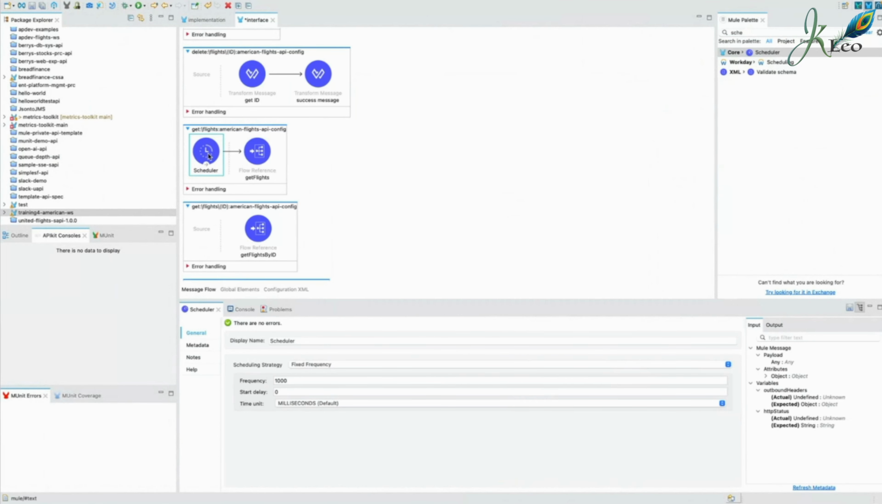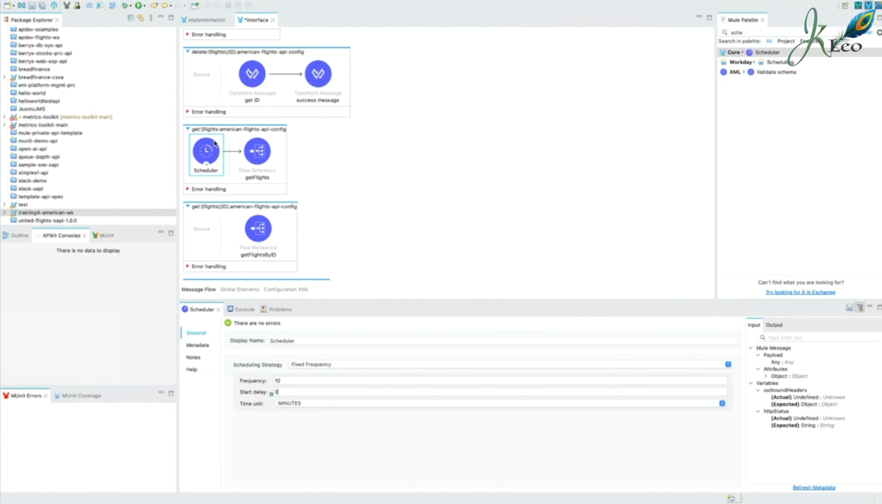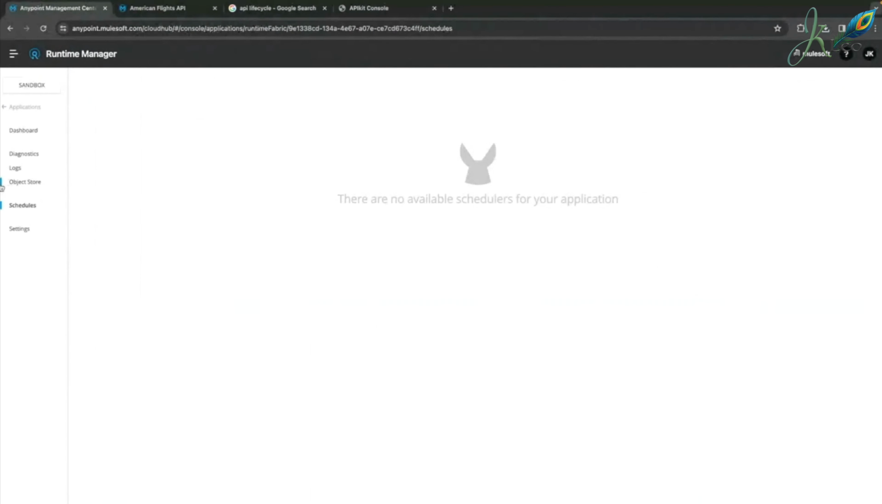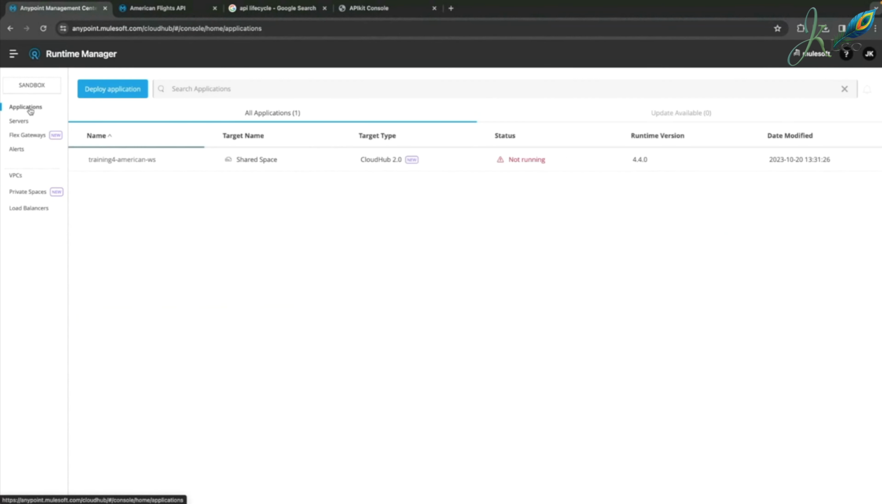So every application which has a trigger has a source. Some examples of triggers are schedulers, listeners, even object stores and MQs. These are all the things that an application can start by, right? And you can give the frequency for when to run. If you want to run every 10 minutes, then frequency is 10 and the unit is minutes. If you put this, then the application will run accordingly. And you can also override them here in the schedulers tab. So this is how the application will be deployed.